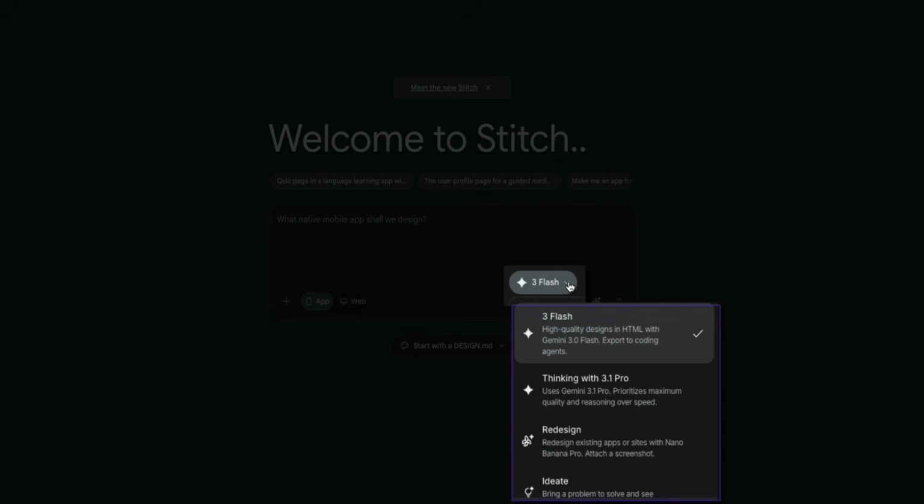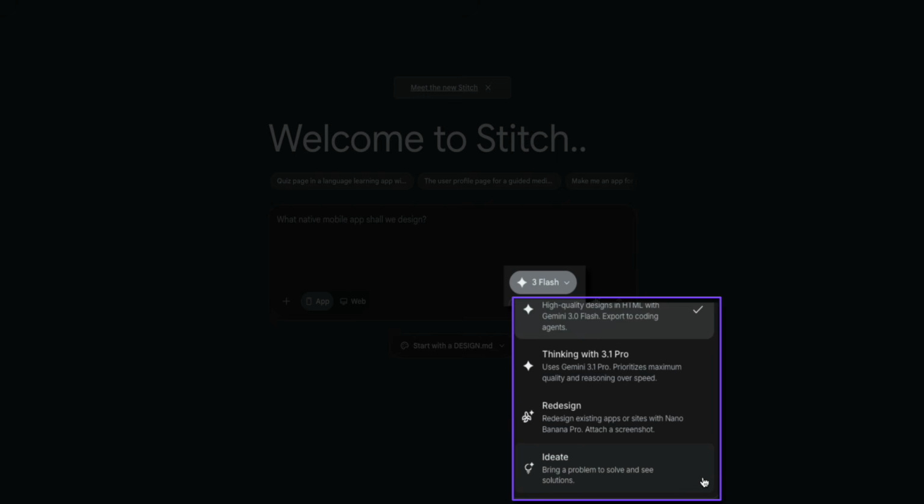Next to that, the model selector gives you 4 modes to choose from. 3 Flash is the default. It's fast and exports to HTML. Thinking with 3.1 Pro is slower but higher quality, great for more complex projects. Redesign lets you attach a screenshot of an existing app or site and then have Stitch rebuild it. And then ideate is for early brainstorming. So bring in a problem and let Stitch help you think through directions before committing to a full design.